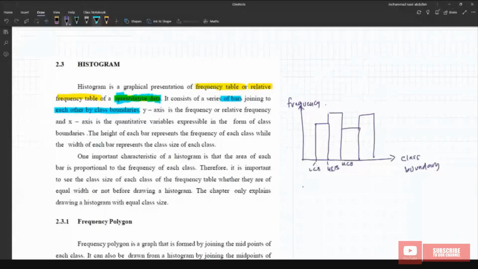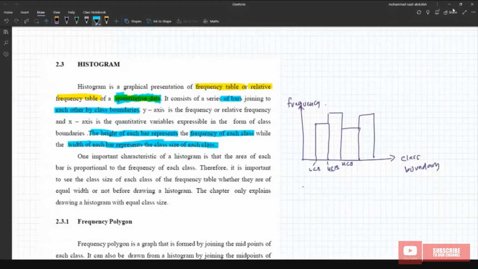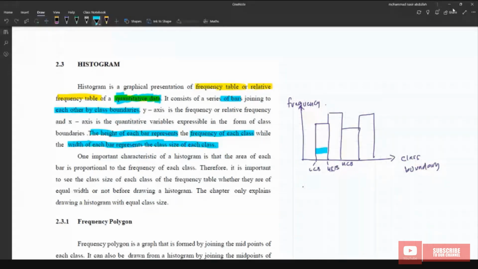The height of each bar represents the frequency of each class, while the width of each bar represents the class size of each class. So the width of the histogram bar represents class size, and the height represents the frequency of each class. One important characteristic of a histogram is that the area of each bar is proportional to the frequency of each class.